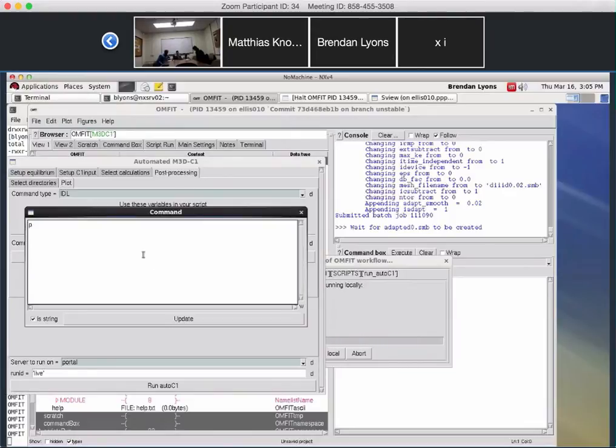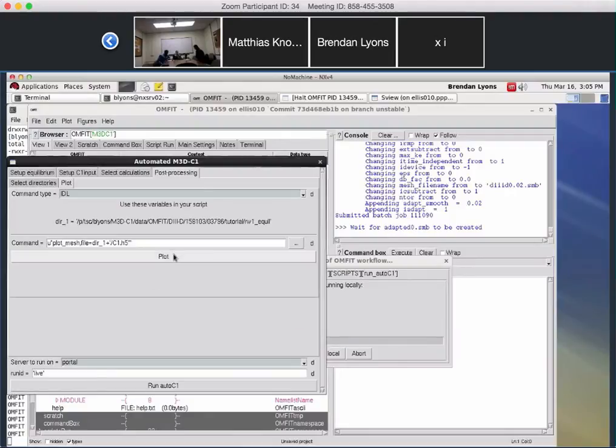With that, I could do a plot mesh dir1 C1.h5. I don't know if there's anything else. I don't use this command too often. Is it file equals? Does anyone know off the top of their head over there? No? Let's try that. I'm going to hit plot.